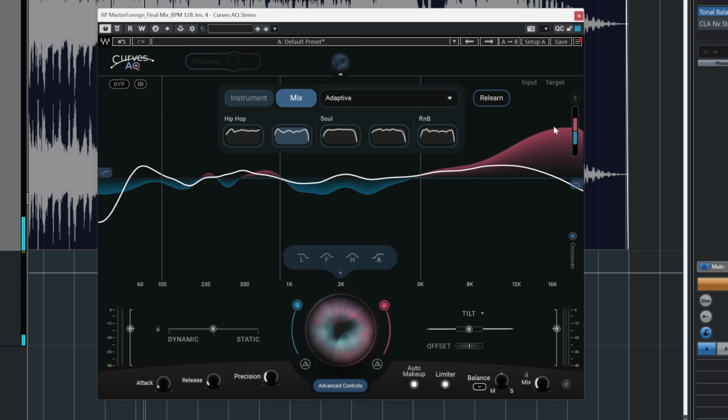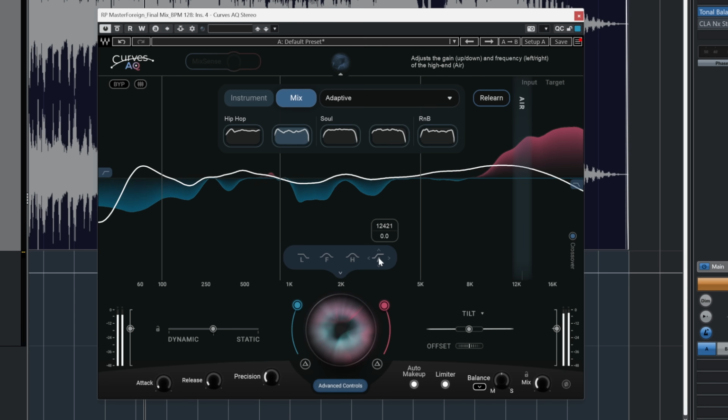We can shift that air band over where we see all the boost happening. So anything that's red is a boost. So we can just kind of pull that down a little bit.